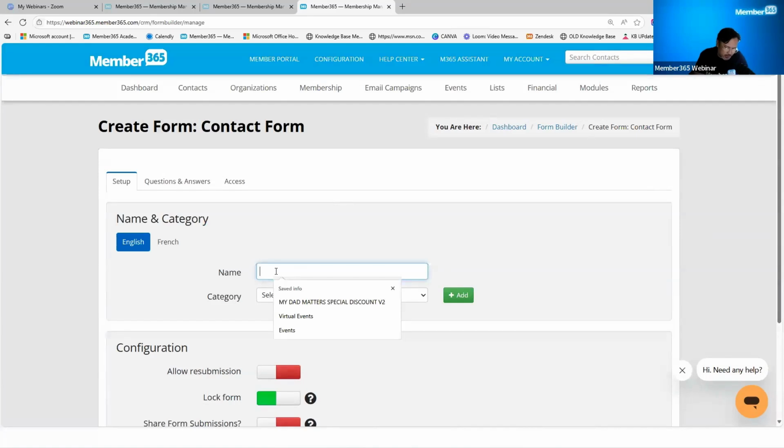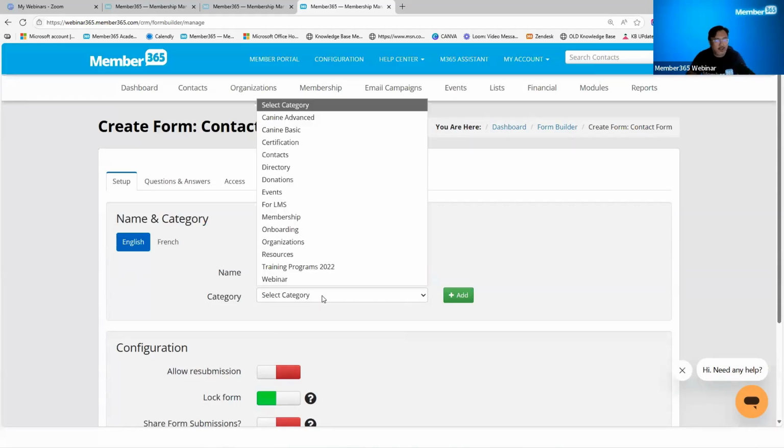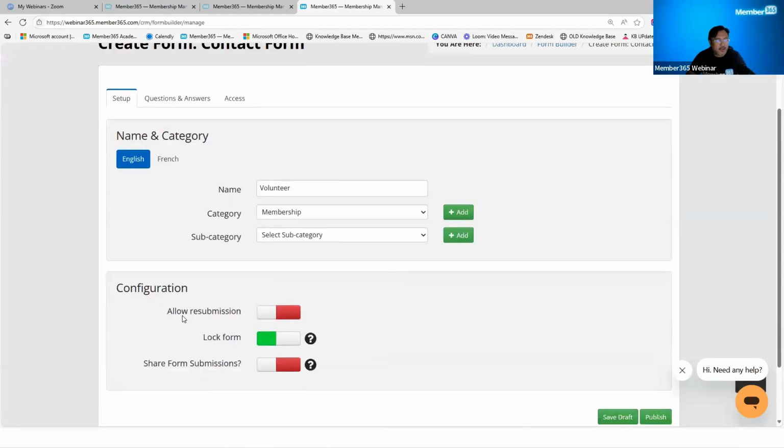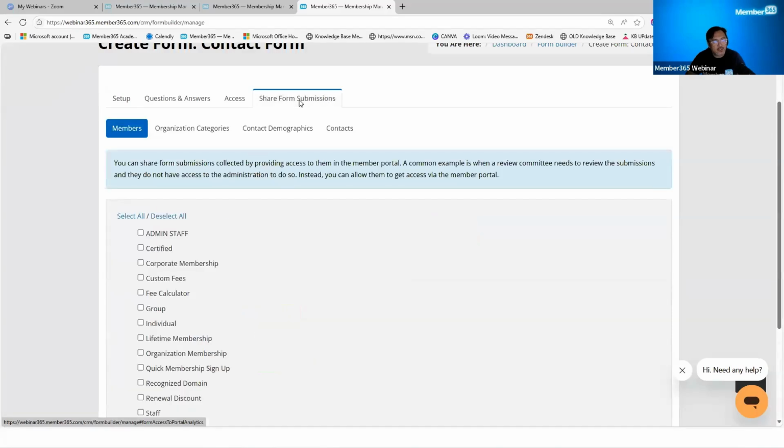Let's name this Volunteer. And we categorize this under membership. Allow resubmission if you're allowing them to resubmit this form. You can lock this form to prevent accidental erasure from fellow admins. If you want to share this form submission with other contacts other than admins, you can click yes. And notice there's a share form submissions tab on top of this page.